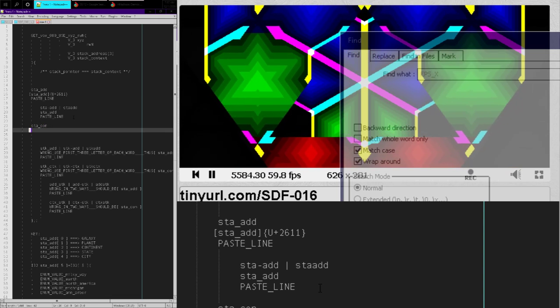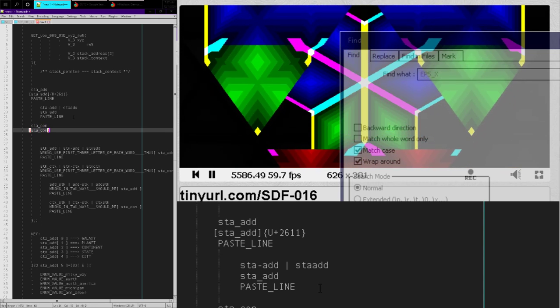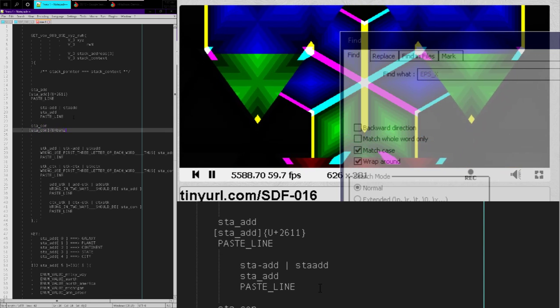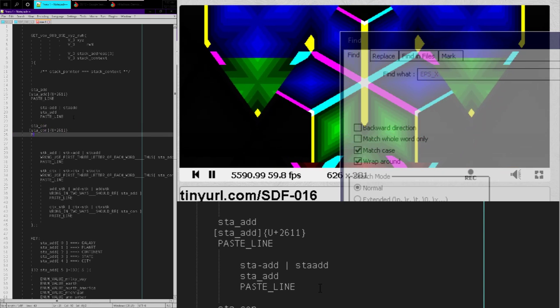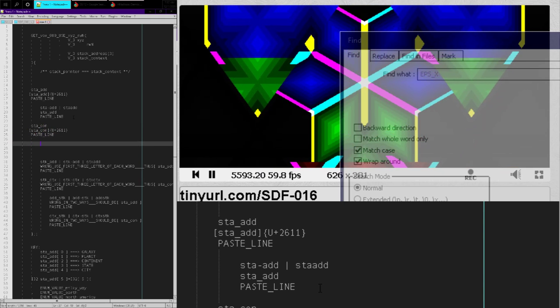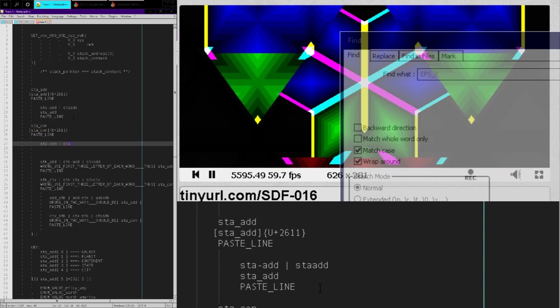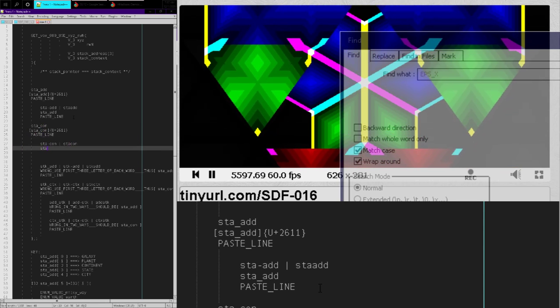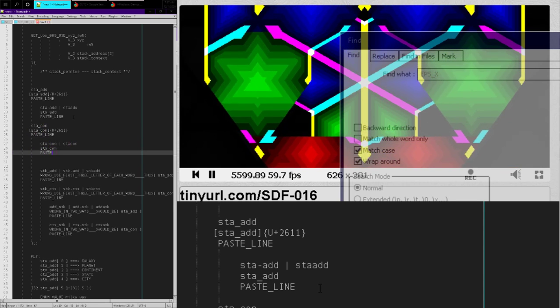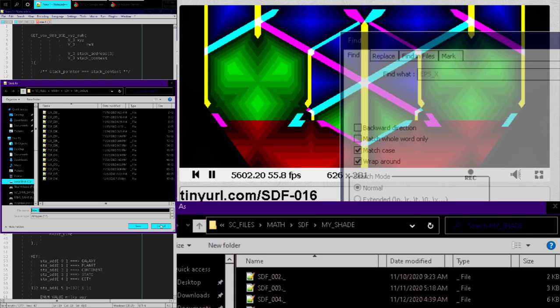So yeah, stack address, and then let's do the same thing for the stack context, right? The stack context just tells us where we currently are in this hierarchy. So stack context, and then we'll do that. Okay, and then stack context, right? So if we type it like that, we'll get answers.